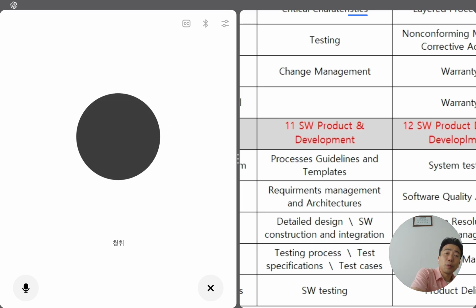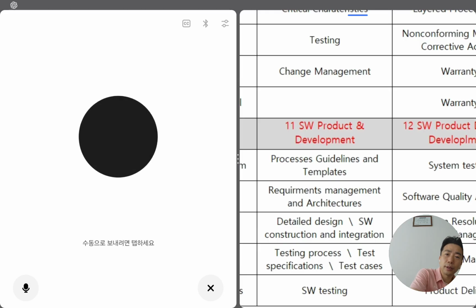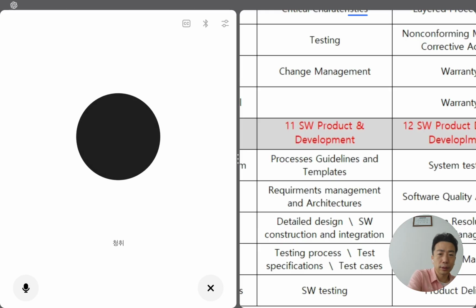Like I said, let's keep the momentum going. You go next. Column 11, row B, requirements management and architectures. It's your turn. You go first, I go next.